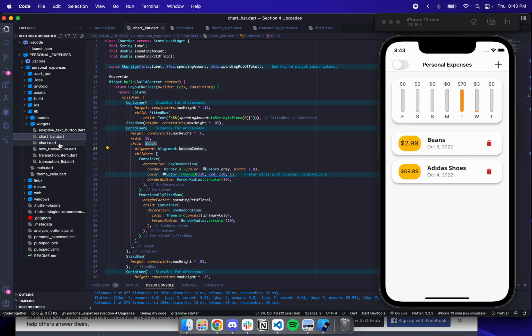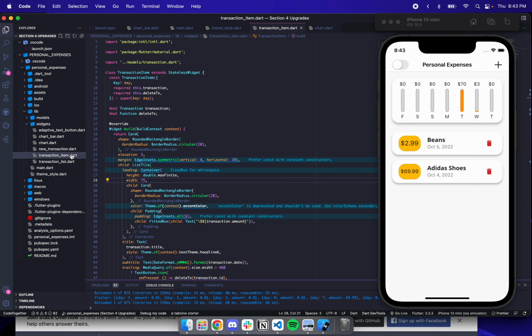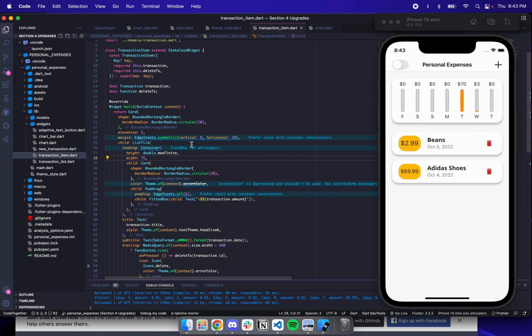Otherwise, we kind of unified things. So if we go to the chart.dart, we added a border radius of 20 to kind of unify it with the items below. And then if we go to the transaction item, we did a couple of things in here. We added some extra padding on the horizontal axis with that symmetrical edge inset to make it so they line up correctly with the charts. And then we also got rid of the circle thing because it didn't really make sense to have a circle inside a box. It kind of looked ugly in my opinion.